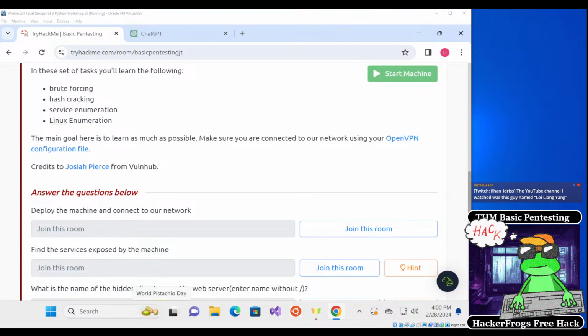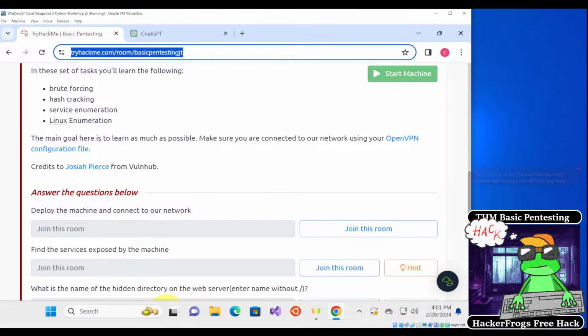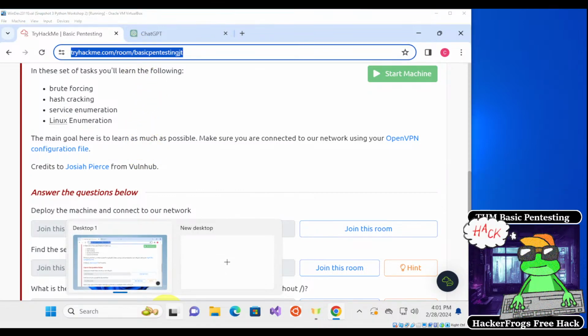Today we're going to be doing a little bit of network pen testing, that is network hacking, and we're going to be working through the basic pen testing room over at TryHackMe. I'm going to leave the link for that in the chat right now for everybody to see. So if you want to follow along, you'll need to have an account over at tryhackme.com. Fortunately, you don't need to pay anything. What we're doing here, you can do with a free account on that website.